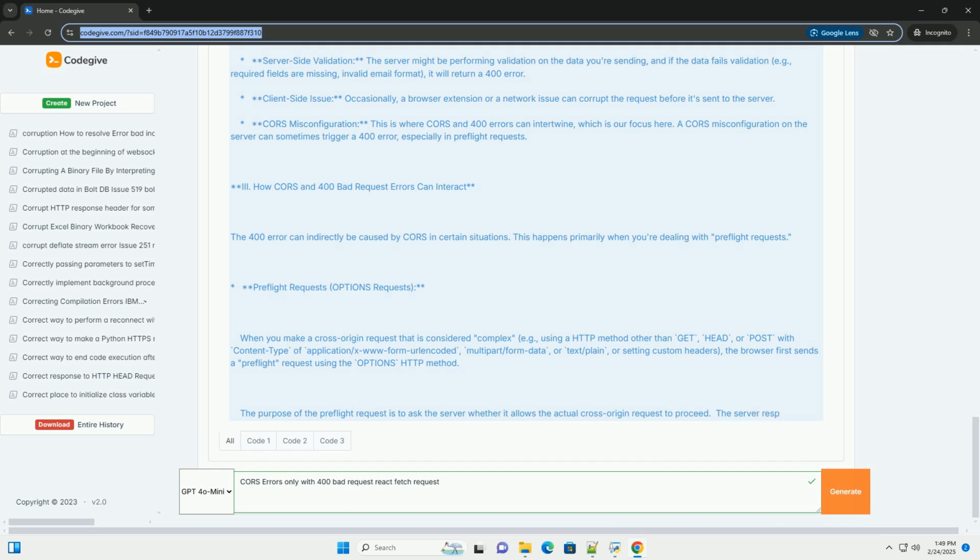Test with Postman or curl: use tools like Postman or curl to make the same API request outside of your React app. This helps determine if the problem is with your React code or with the server-side configuration. Talk to the API provider: if you're using a third-party API, contact the API provider's support team. They might be able to provide specific guidance on how to configure CORS or troubleshoot other issues.